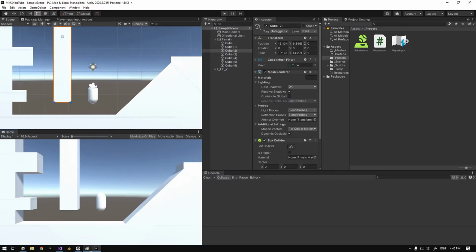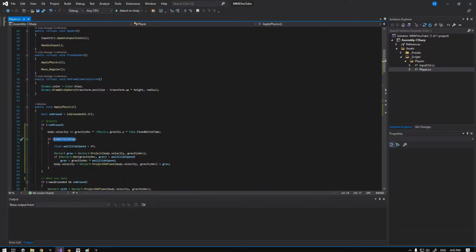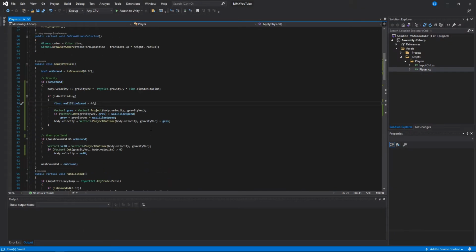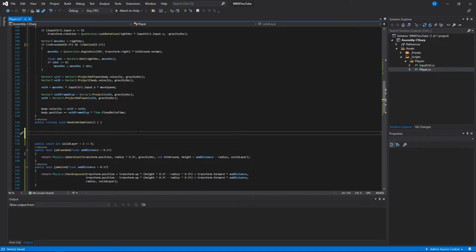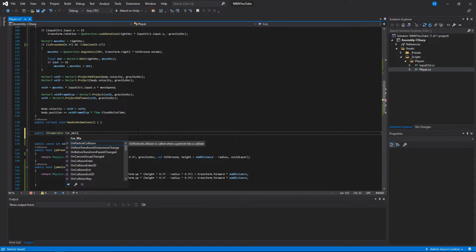So now let's actually make the wall jump. For a wall jump, we're gonna use a different concept. We're gonna use what is called the coroutine in Unity. So public IEnumerator Cor_WallJump.